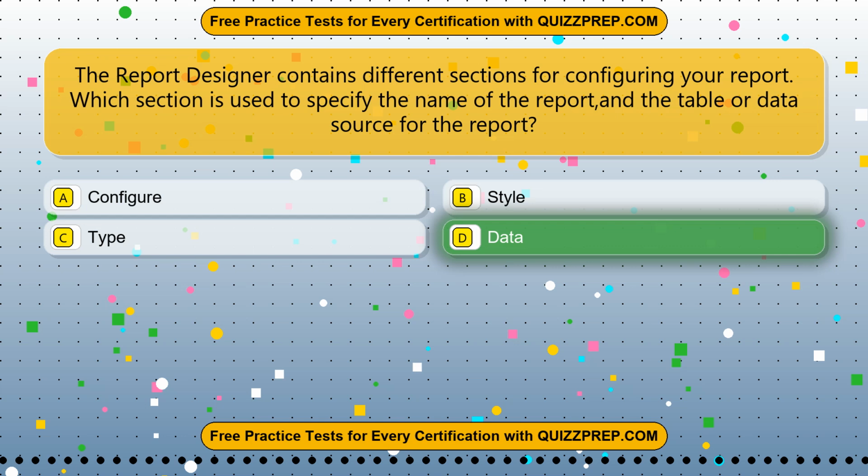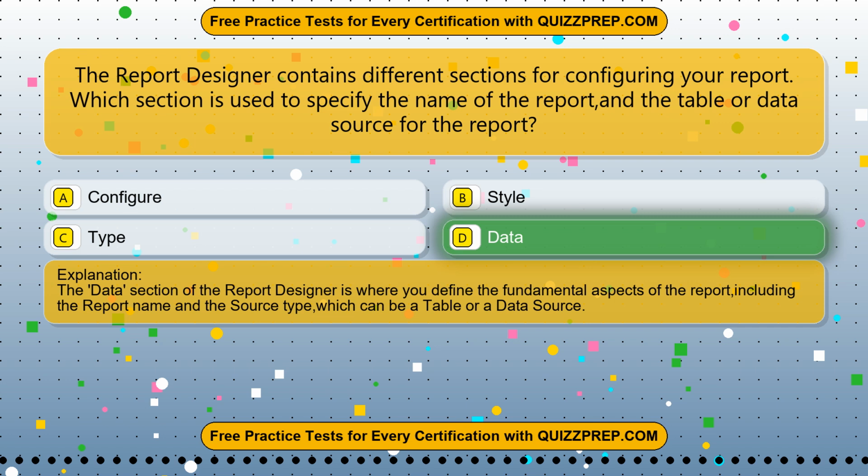The correct answer is option D. Data. The Data section of the report designer is where you define the fundamental aspects of the report, including the report name and the source type, which can be a table or a data source.